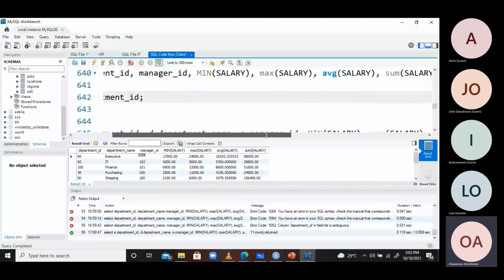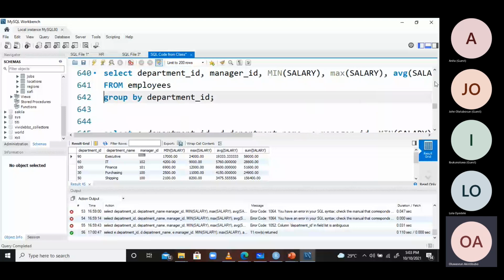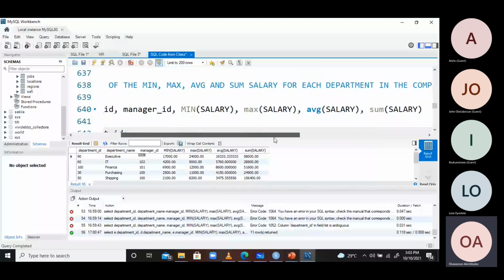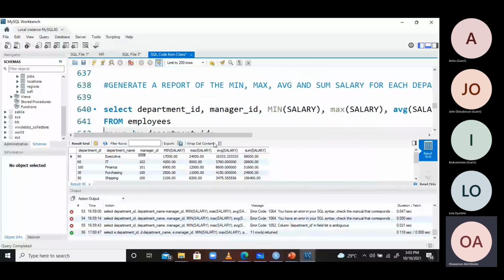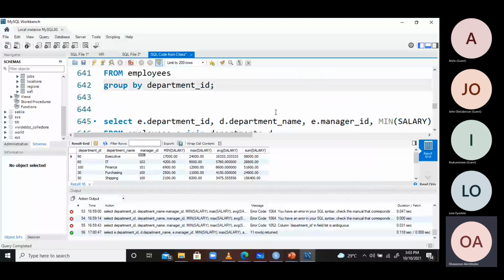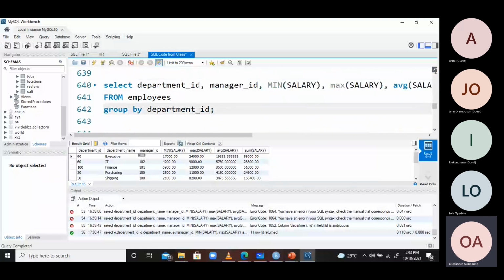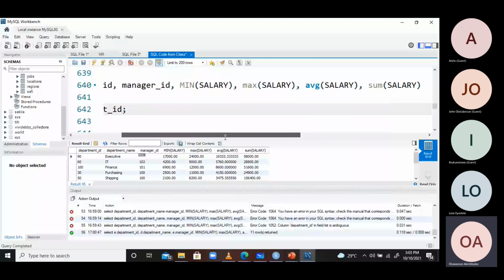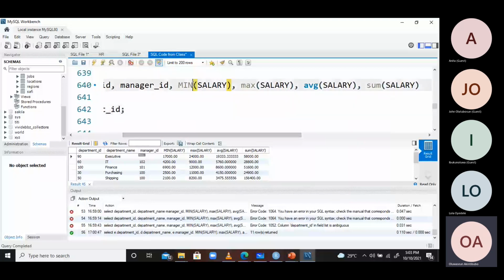So let's go back to the business case. The business case wants us to generate a report of the minimum, maximum, average, and sum salary for each department in the company. We want to know the minimum salary, the maximum salary, the average salary and sum salary in each department. So we say select department ID, manager ID, minimum salary. Minimum is a group function or aggregate function. Maximum is an aggregate function. Average is an aggregate function, and sum is an aggregate function.